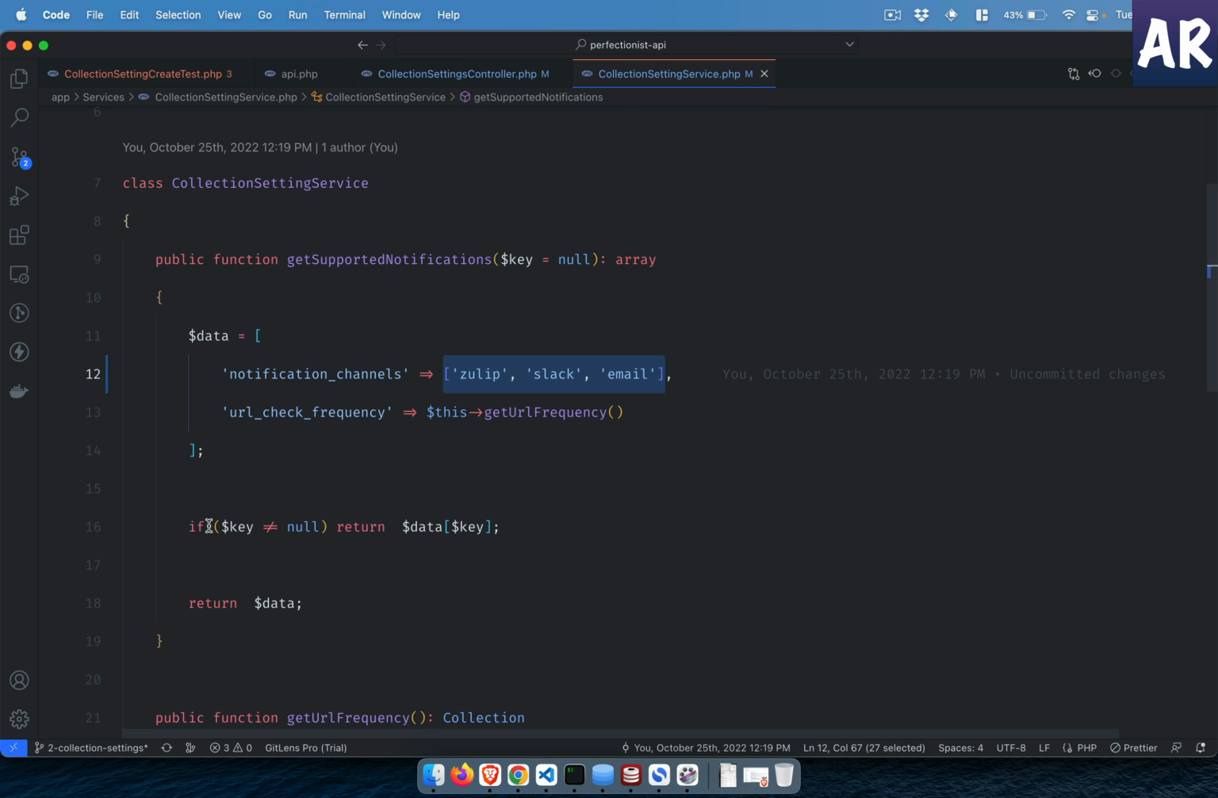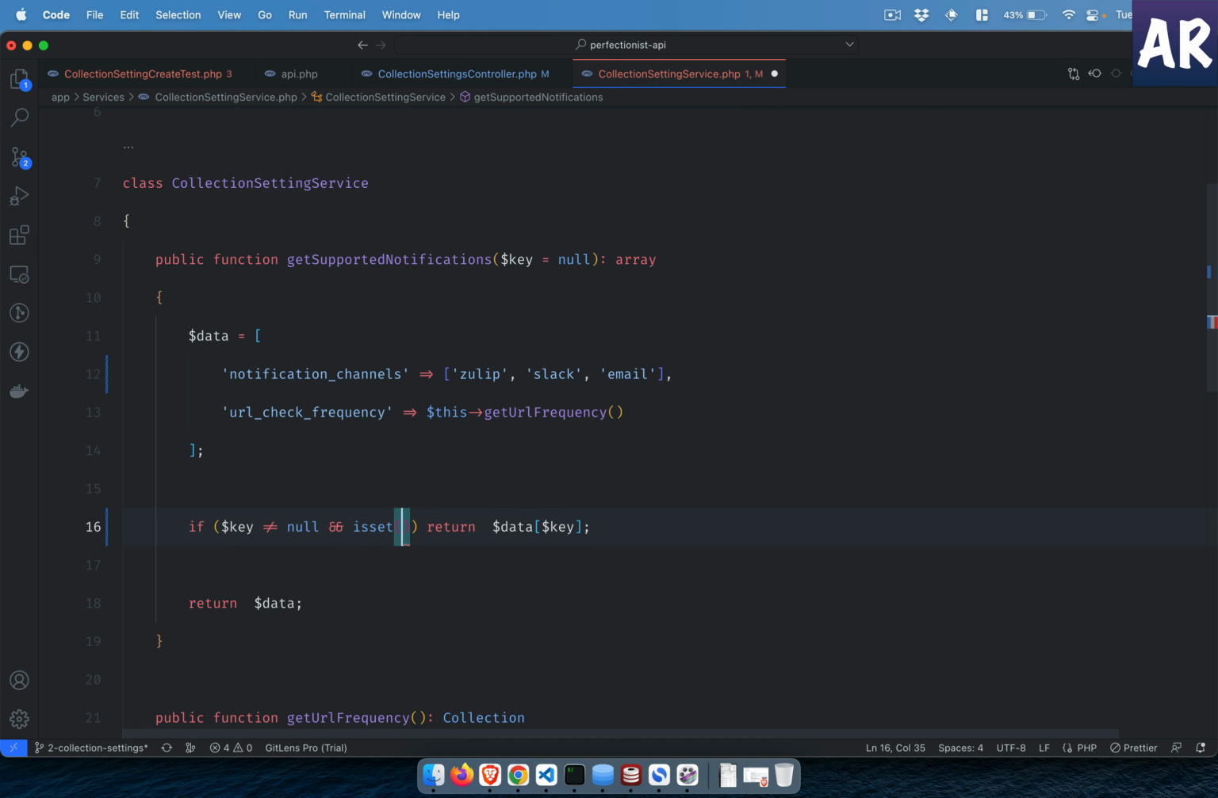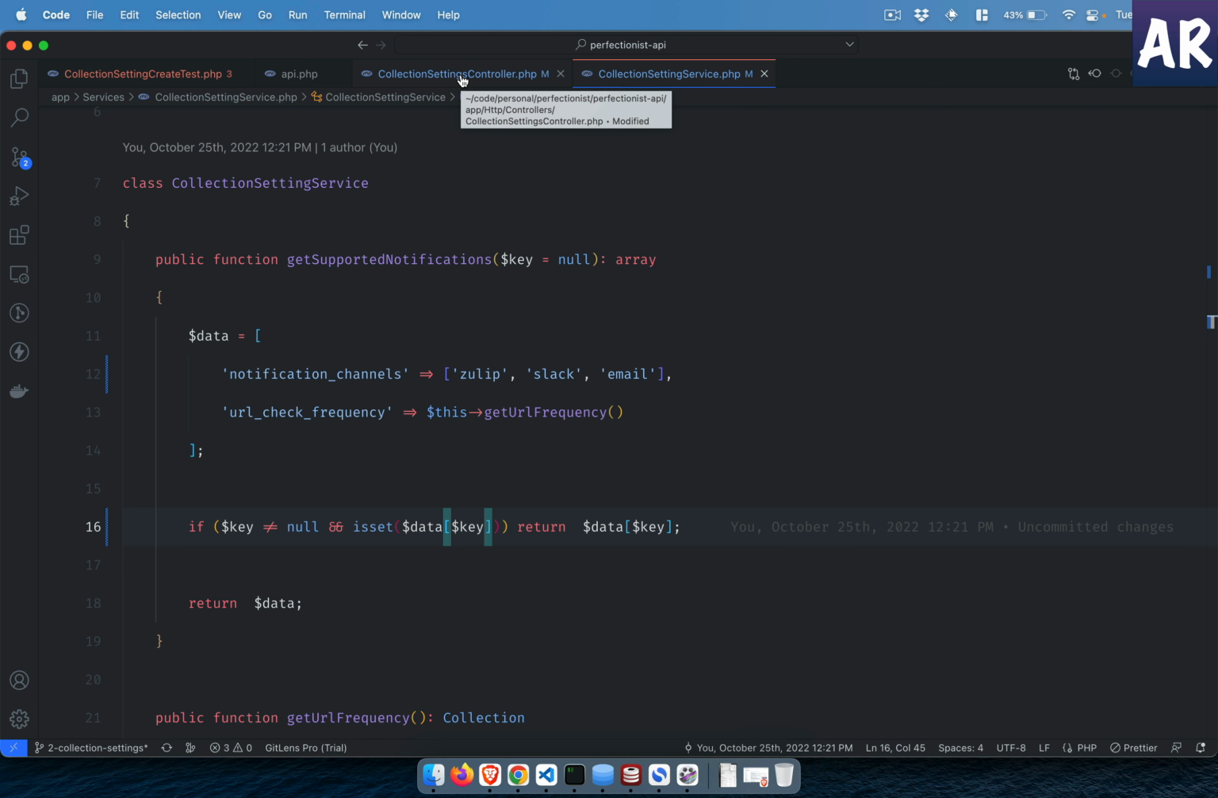Okay, because I'm checking if the key is null. Sorry, if it is not null, then I return data and then the key. Again, here I am making an assumption that the key does exist. If it is not, then it is going to be a problem. Ideally, I should have an isset as well, something like isset $data key, something like that. Okay, fair enough.